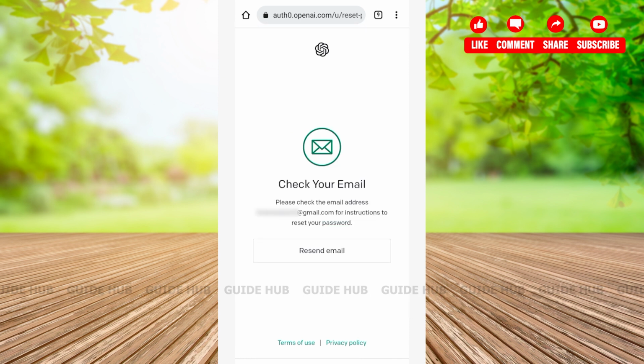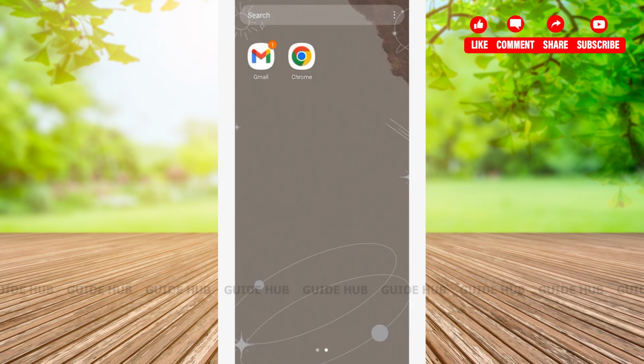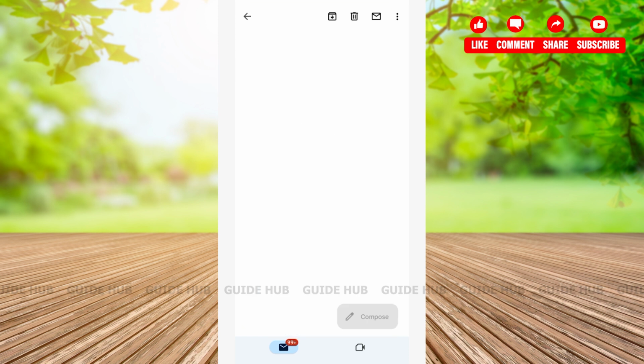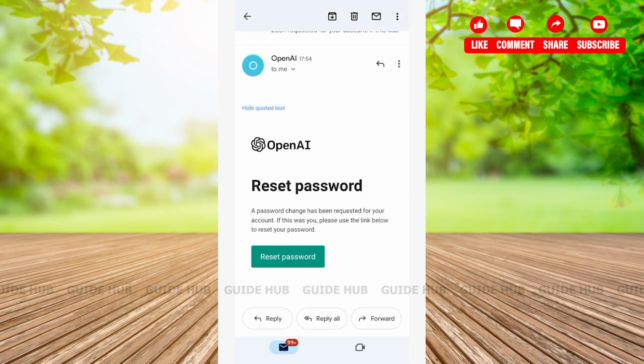After tapping on continue, you'll be set to check your email address. So for now, we'll be going back. After that, we'll tap on Gmail account. After tapping on Gmail, as you can see, I have gotten a notification from OpenAI about changing my password. OpenAI has sent a reset password email.